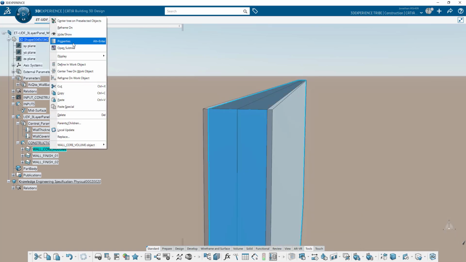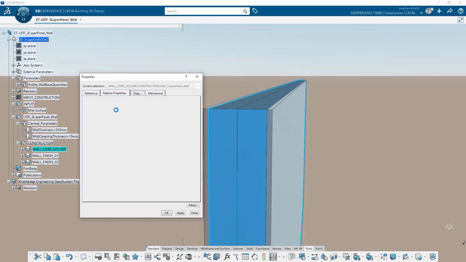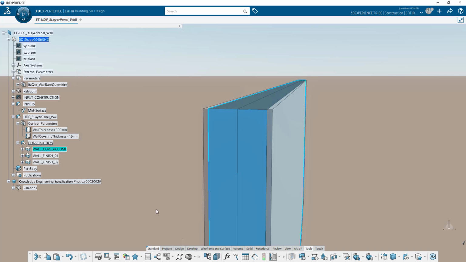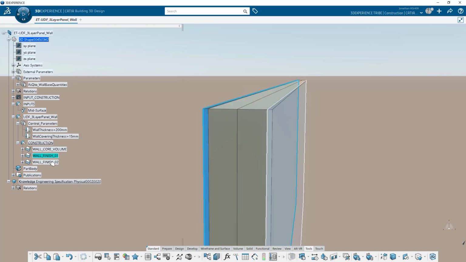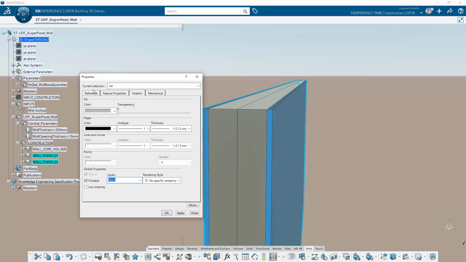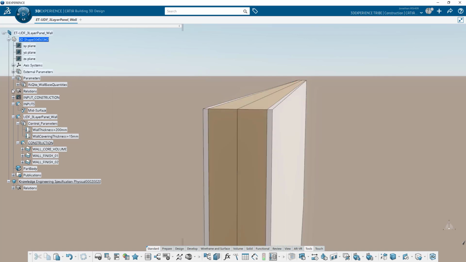The next step is to change the graphical properties for these features. We'll give them a color that is representative of the material that they represent. We could add a material to this as well, so that within live rendering we could create lifelike rendering, but we're going to skip that step for now. Next, we need to look at the relations.